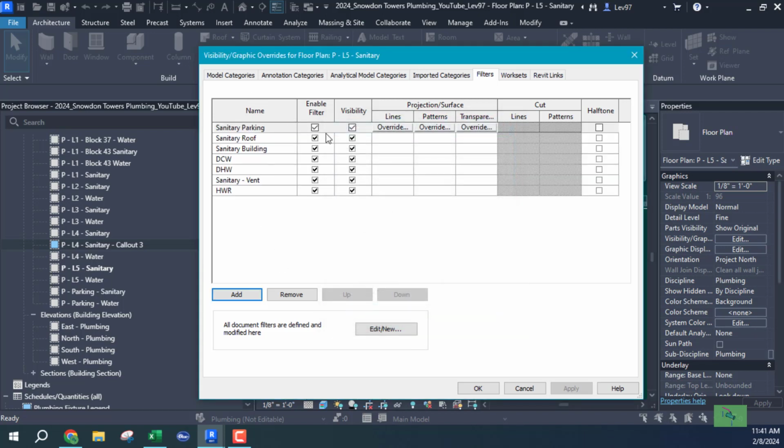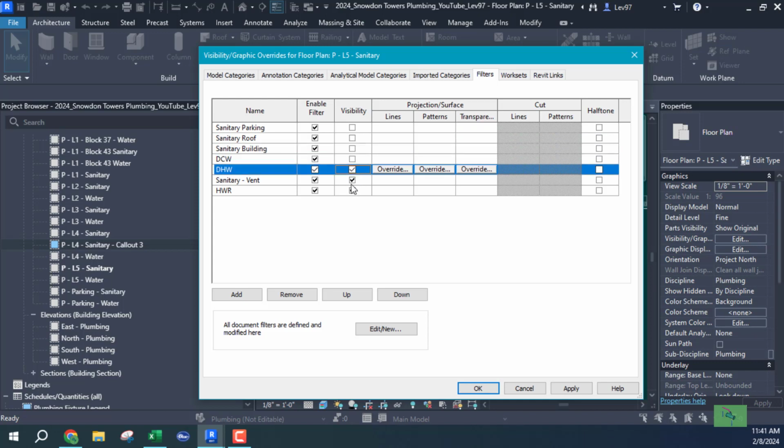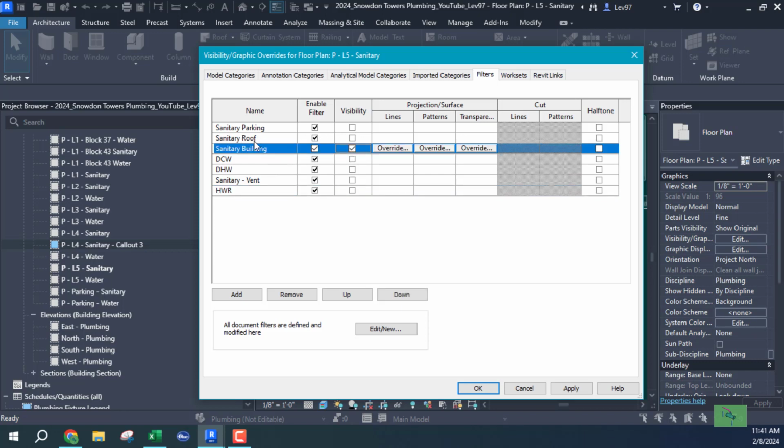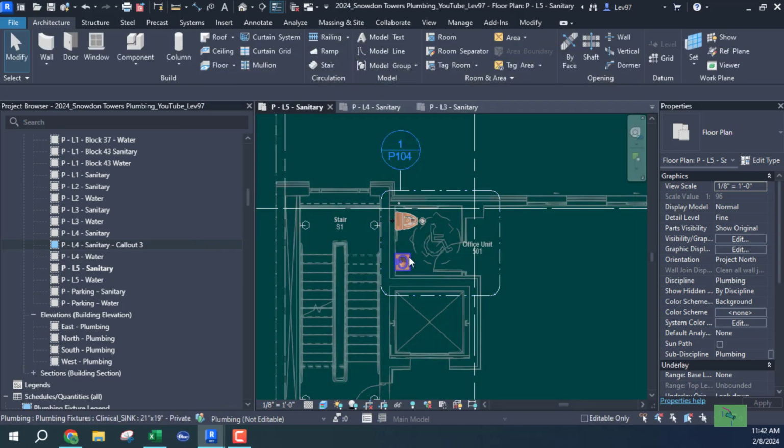I'm going to say OK. And because it's a sanitary floor plan, I'm only going to turn on the sanitary piping. I'm just going to use these 2 for now because there's no sanitary roof. There's sanitary parking, but I'm not going to use it, and I'm not going to use the roof either, so I'm going to leave that off for this view. These are view-specific dialog boxes here. My vent is on. Okay, I'm going to say OK to that.